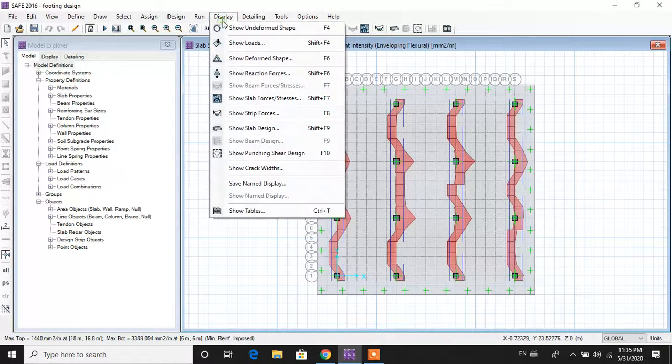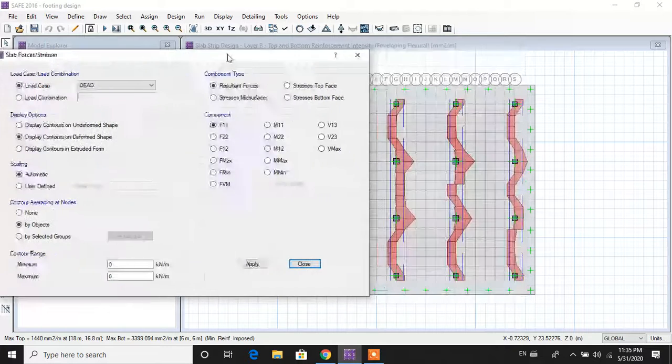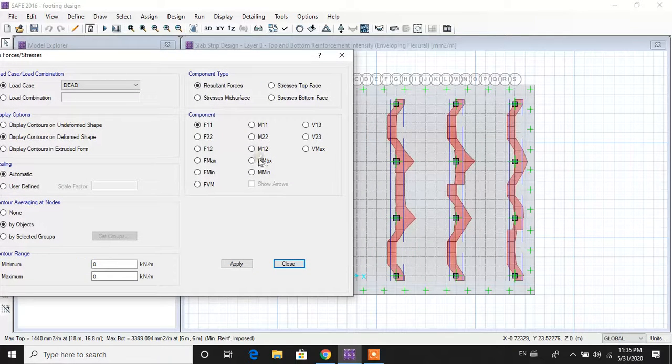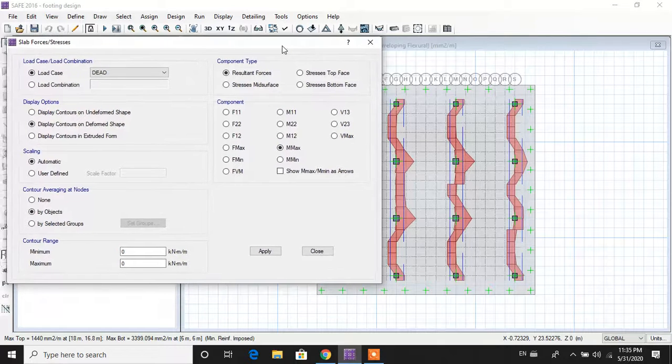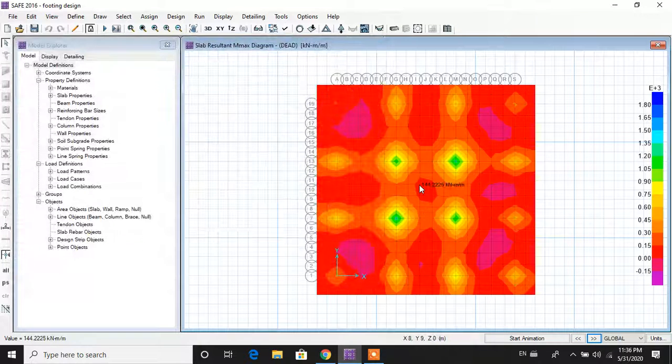Now go on display, so select forces stresses. If we want to see the maximum moment, click on M max. For that, select the dead load case, click on apply. You can see the value of maximum moment, which is in the order of 10 to the power 3. Here you can see that E plus 3 means 10 raised to the power 3. Now click on close button. You can see the value of moment at each point.